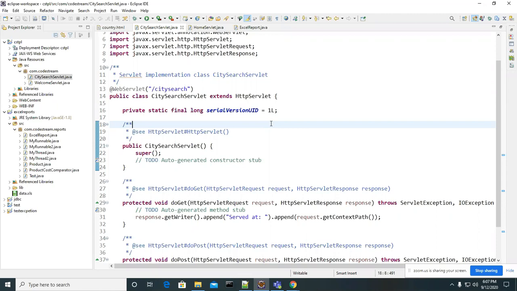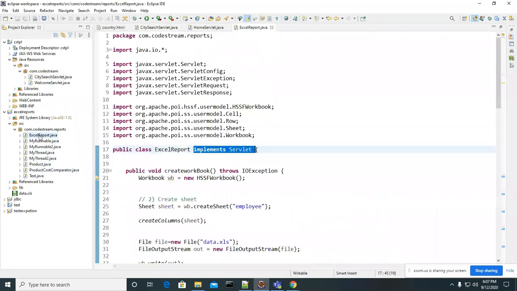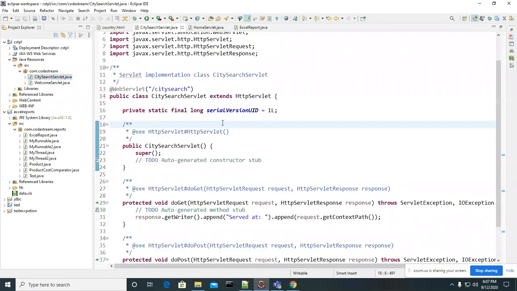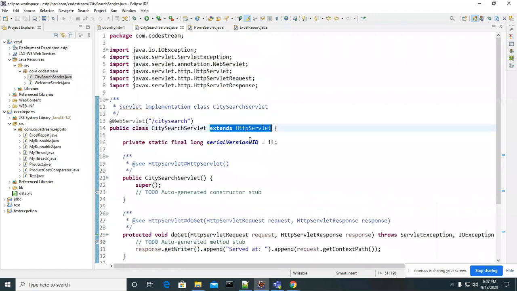Extend HttpServlet. Then what is our rule? We learned a rule about servlet programs just now, right? You forgot about that rule? A class which implements the servlet interface and provides implementation for all the methods of that servlet interface, we can call it a servlet program. Now, I am not implementing the servlet interface. I am extending HttpServlet. Now, how can you say this is a servlet program?